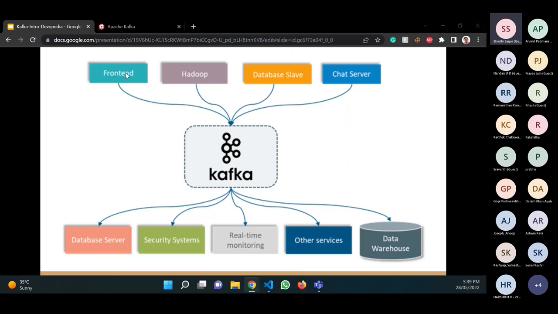We have data which comes from the front end, from Hadoop clusters. It can come from anywhere. One application is always connected to others, and most systems are now microservices, so we have many systems where the data gets connected. You have the front end, you have Hadoop, you have chat going on, and this data has to be passed on to a database server, a security system, and a database to store the data. When you upload some file or something, it has to be validated, for which you need security systems, and the data has to be monitored in real time. For all these to happen in one go is quite difficult, and that is why Kafka started.